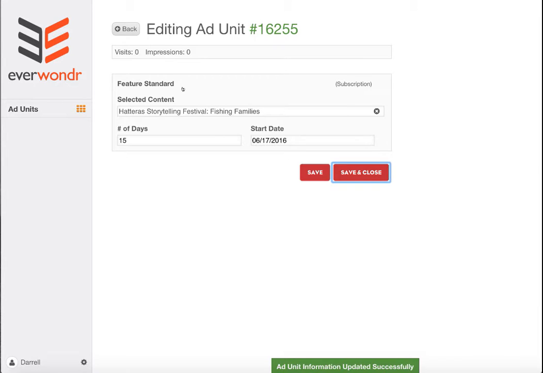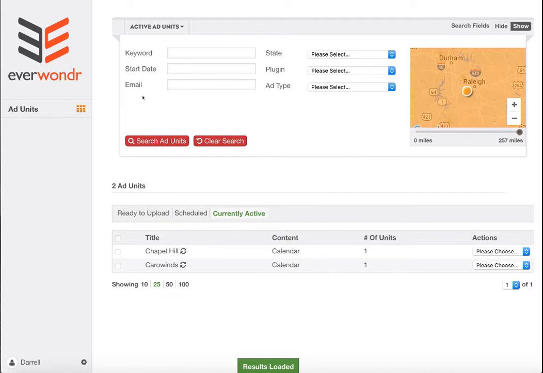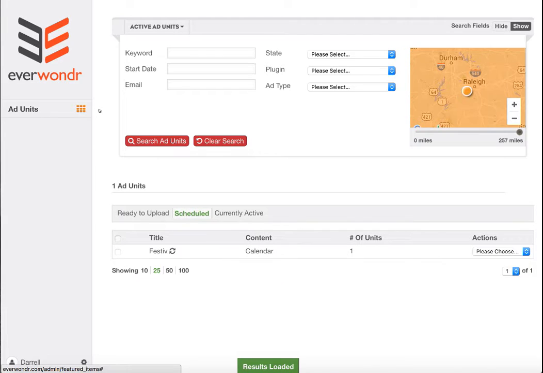Save and close. And what will happen is now the event is not in ready to upload, it's not in currently active, it's in scheduled. And it'll remain here until the date we chose, June 17th I recall, and then it will become automatically active. So if you need to make any changes or adjustments to it in the meantime, edit and deactivate, you can come here and do that.